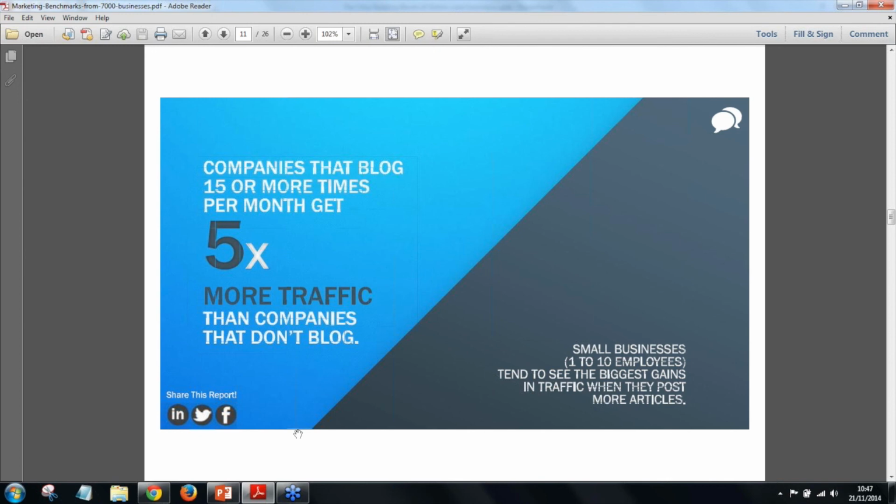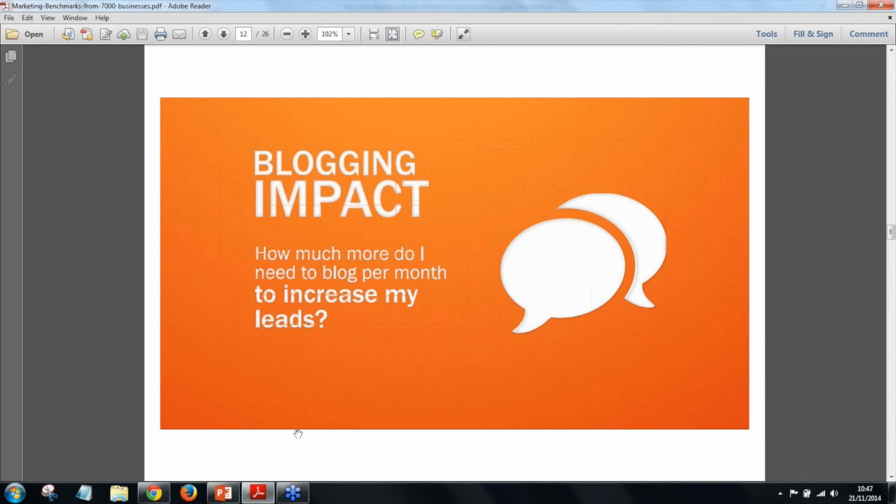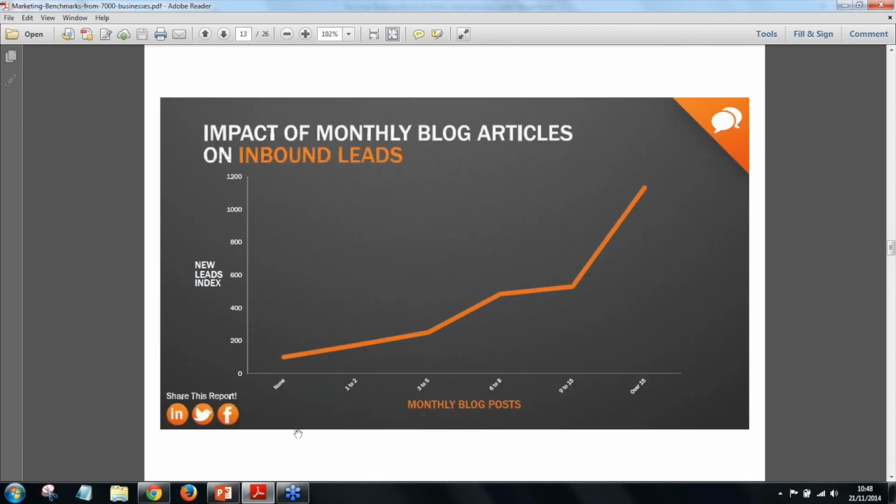Don't worry about these. I'll send these through. And then leads is the final thing. And you can see there with the stats, there's a massive jump once you get to 9 to 15 blogs per month. But there's big increases all the way through. You can literally be multiplying it up and up and up as part of that process. So it's worth bearing in mind for what you want to do.